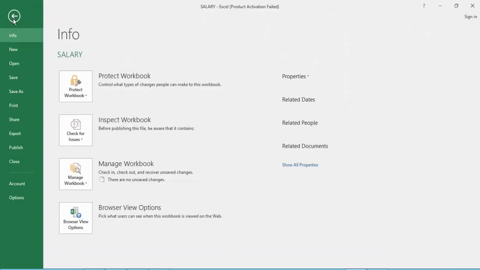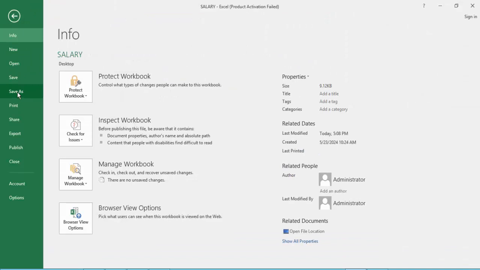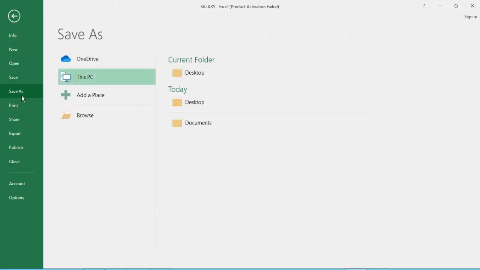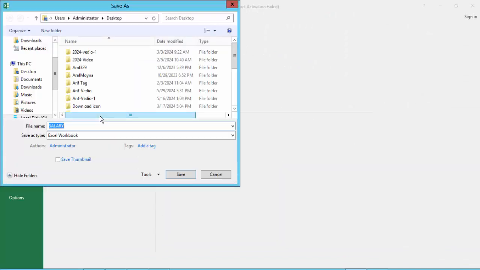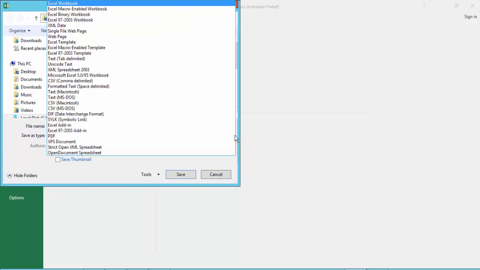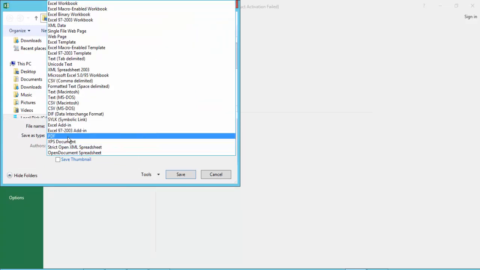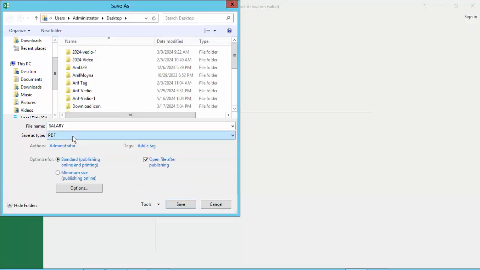Go to the File menu option and click the Save As option. Now click the Browse option, then click the Save as type option, then click the PDF option. Now click the File name option. Now type salary. Now click the Save option.